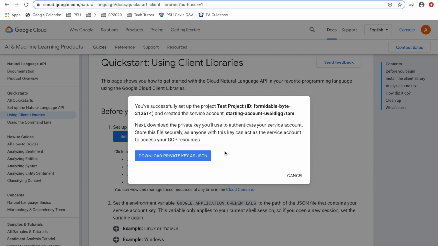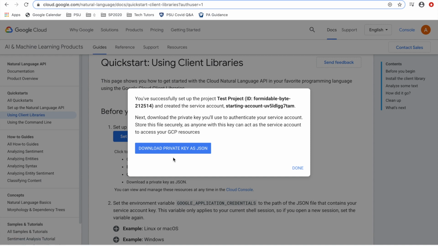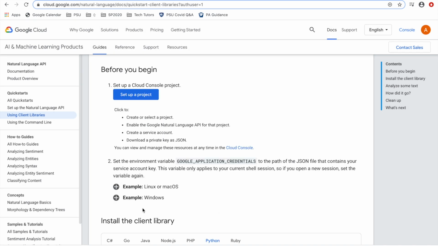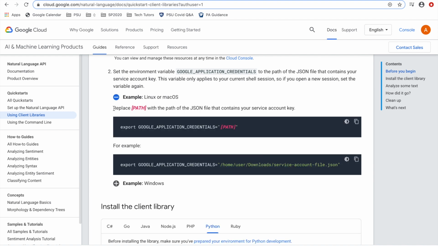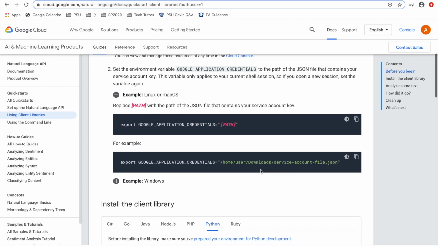This is super important. You definitely need to download this private key as JSON. This is going to authenticate your service account, and put this somewhere safe, somewhere you can access it. You'll need it for the next step, which is setting your environment credentials to the path of the JSON private key file. So make sure you know that location. You're going to need to run this command in your terminal or shell every time you start a new session. So go ahead and copy paste that. Remember to replace path with your specific location of your file. And I can show you this when we go ahead and run the code.